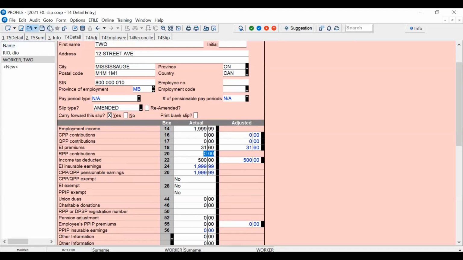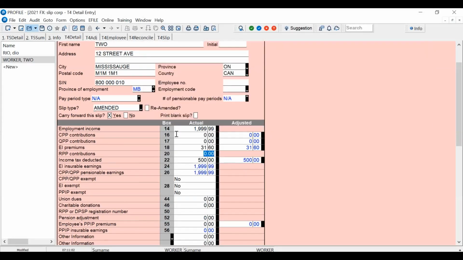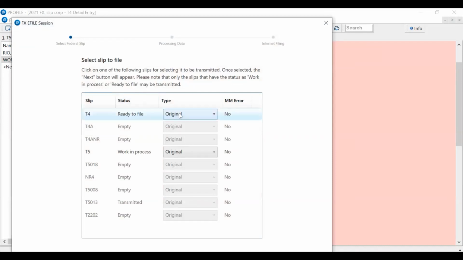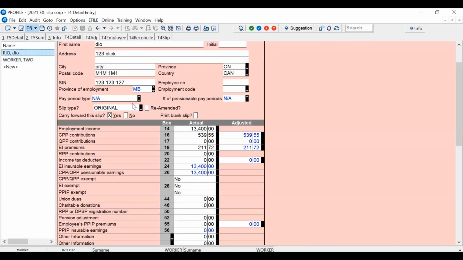And then we have to go to the properties, and this was e-filed. So I have to change that to work in process or ready to file. So I make the changes, change the slip type, make sure I've got a setting where I can send it. Then I can go up to transmit and ready to file. And here I can change it to amended. So this will only send the amended slips, and then I can go ahead and follow the steps through, just like filing the original.